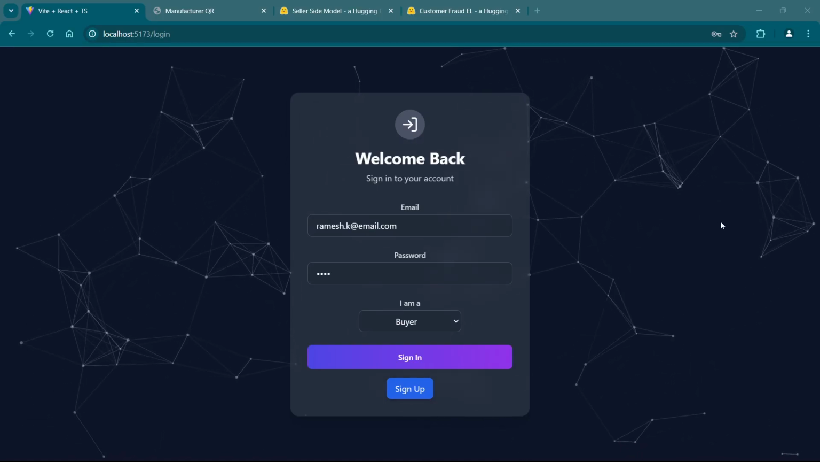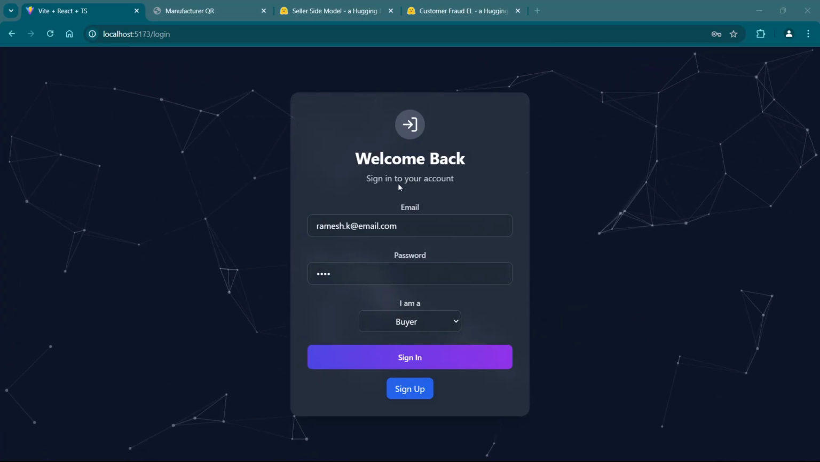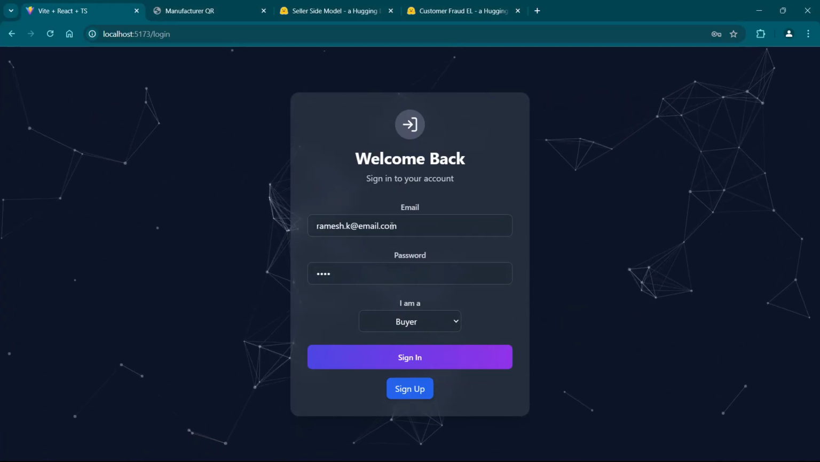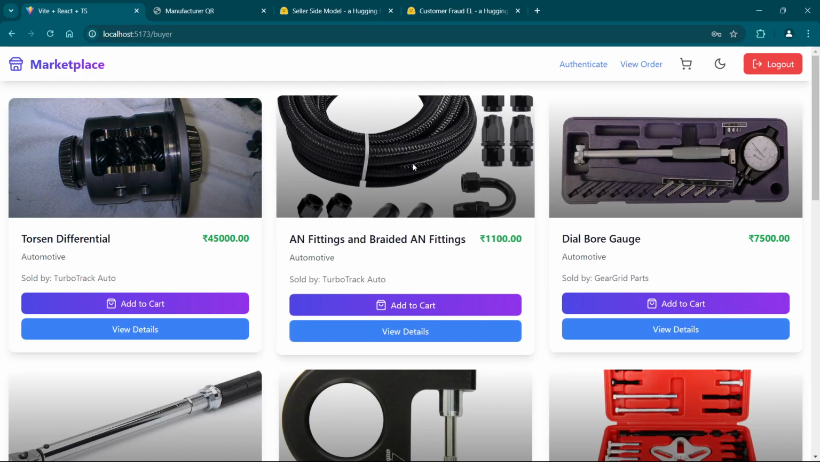Hello, welcome to the demo of fraud detection in supply chain. This is a login page. You can log in as a buyer or a seller. Login for actual fraud detection.